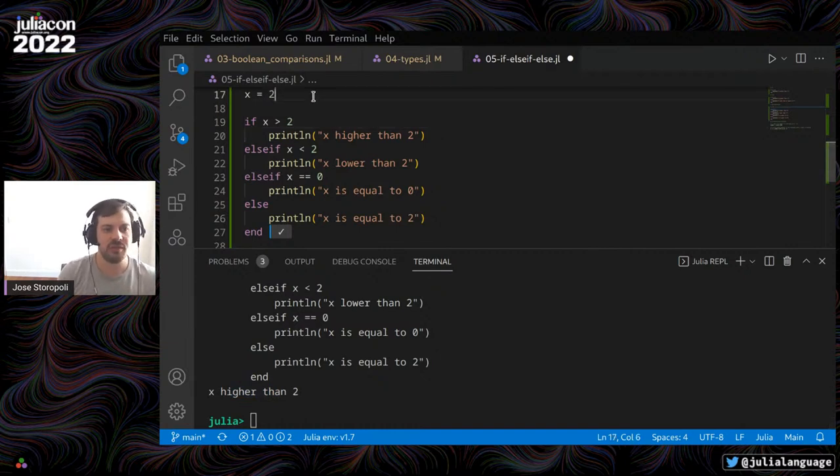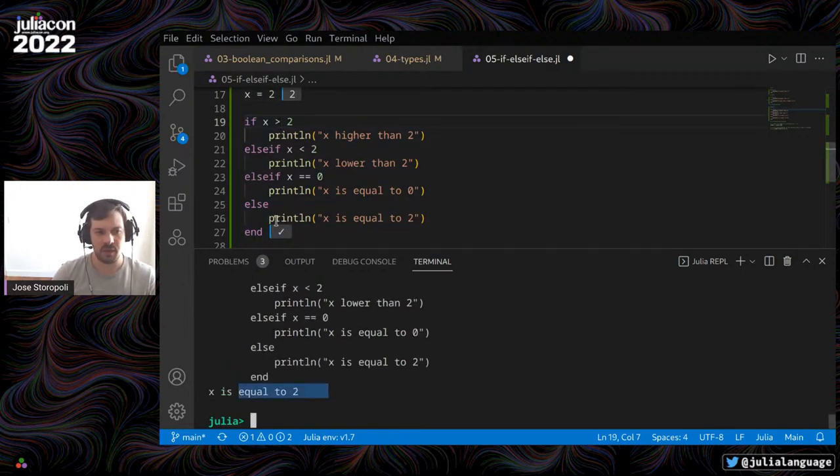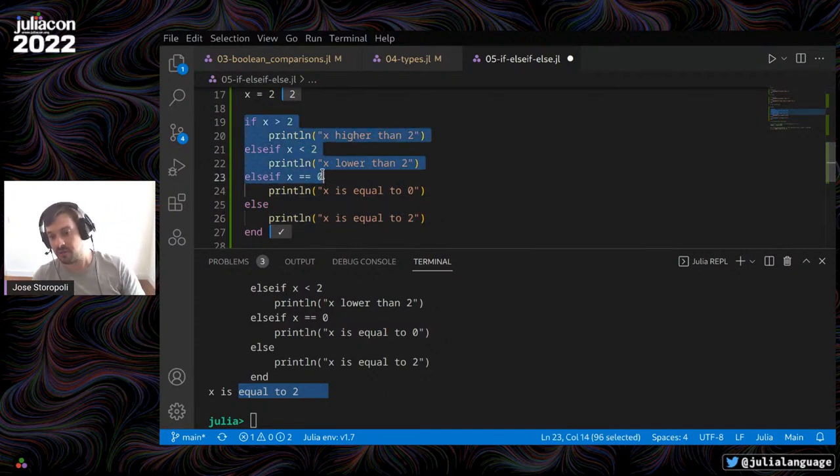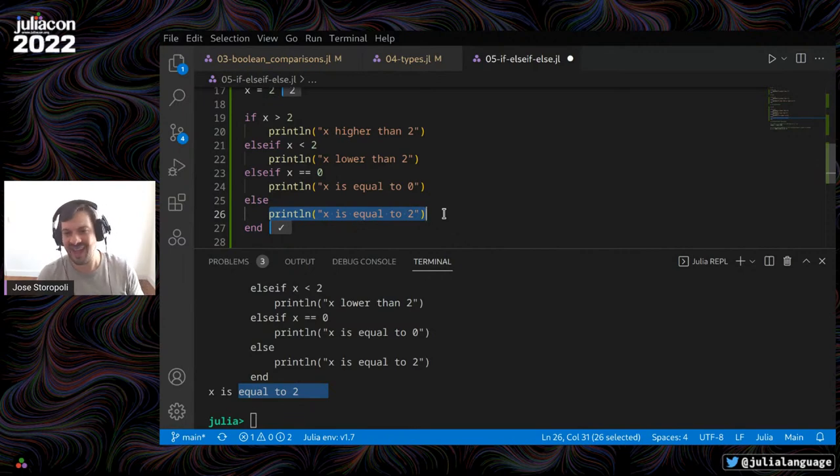And if we change this to 2, we get x is equal to 2. Because then it evaluated all of those if and else ifs. All of those were evaluated false. Hence, the only thing that was left is to execute the code in the else block. So that's how we do if, else if statements in Julia. It's pretty much easy and very familiar to other languages.